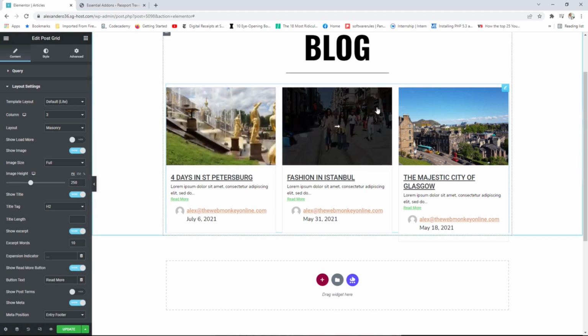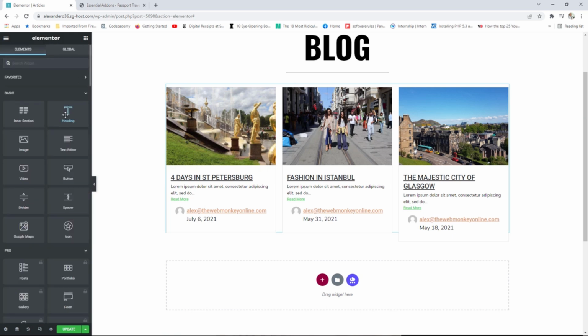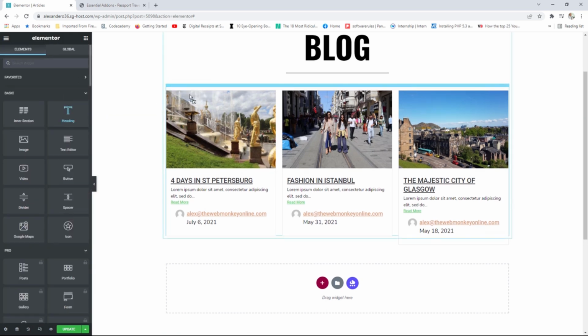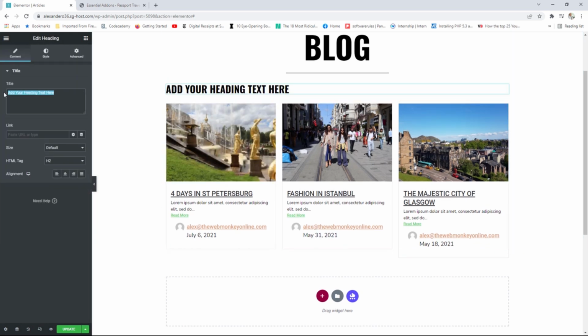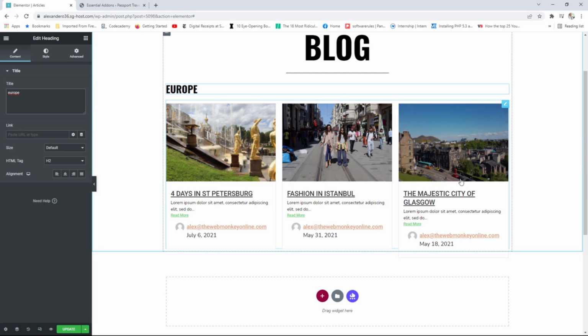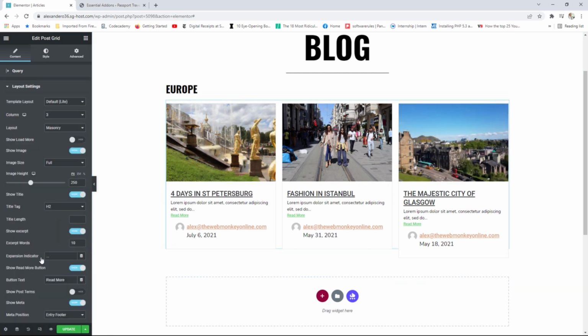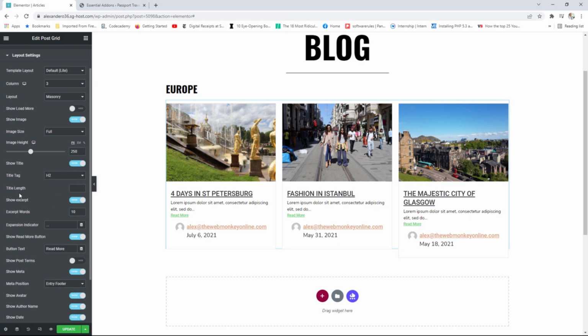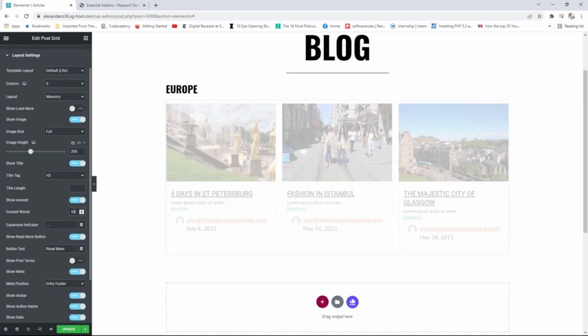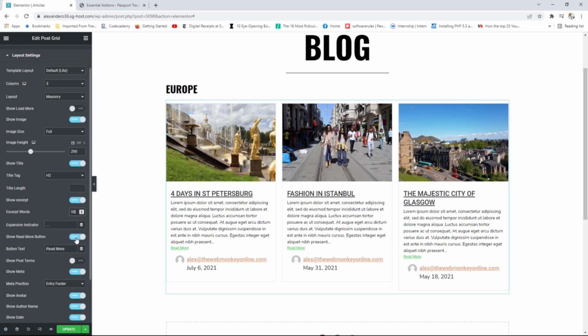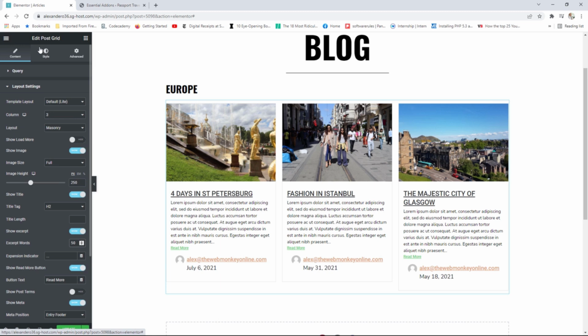All right. So we've got that. What I'll simply do is add a heading to indicate that this is a post from Europe. So I'm going to come in here and say Europe. All right. Now let's make some changes to the actual post grid itself. So in the layout settings in here, the excerpt words, we're going to go with 50. All right. Show read more, yes. Show meta, yes. But let's go over to style.